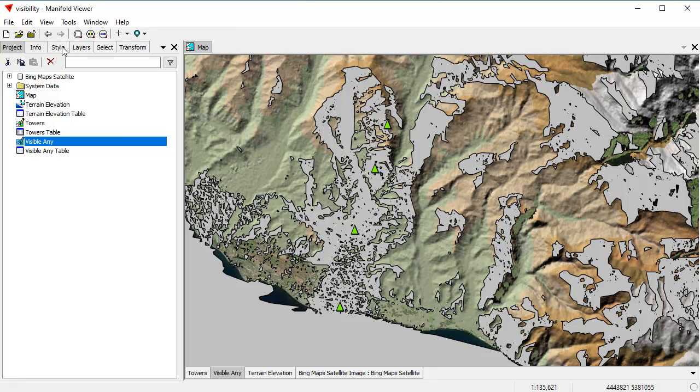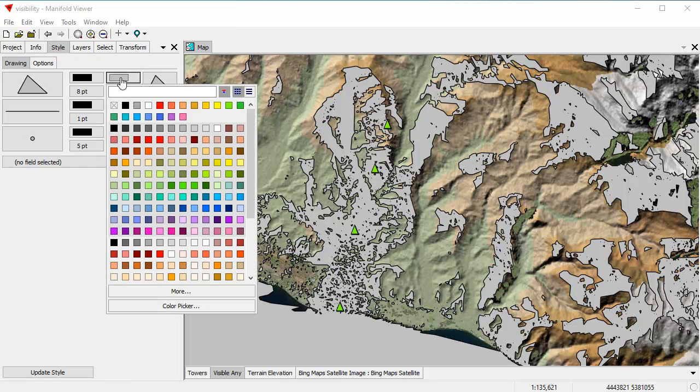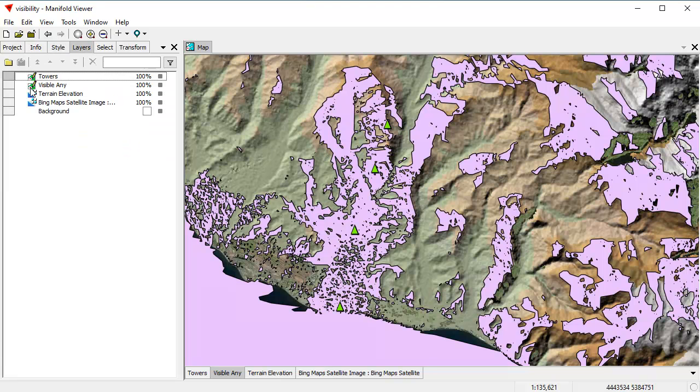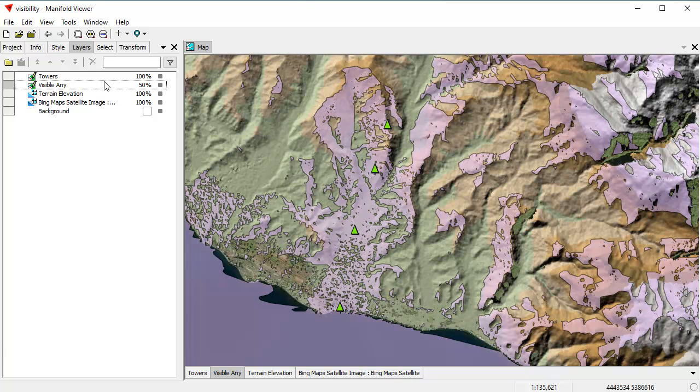And let's style that. Let's make it a brighter color. Let's use that color right there. And in the layers pane, let's double click that visible any layer. Let's make that 80% opaque. No, that's actually not quite enough. Let's make it 50% so we can see through it. There.